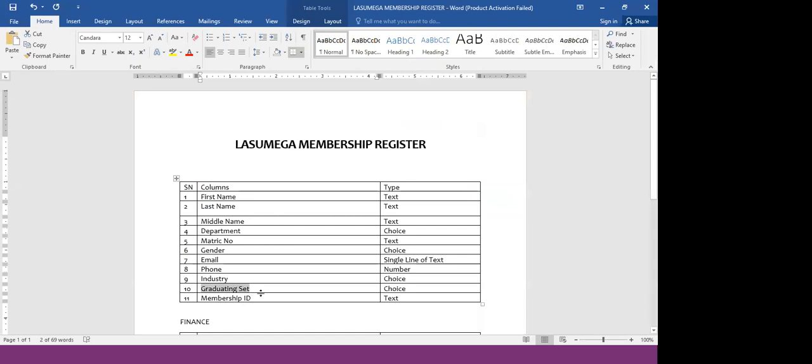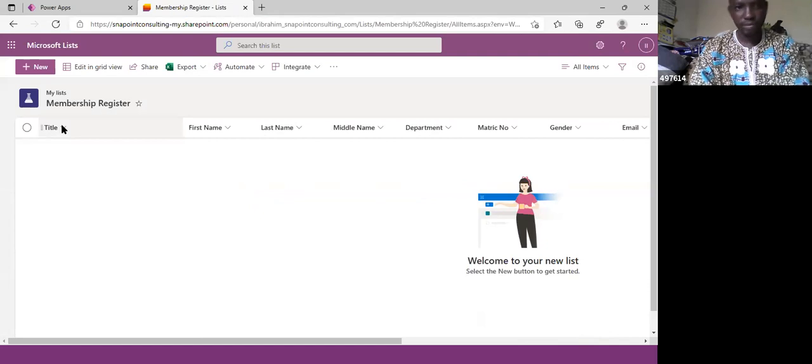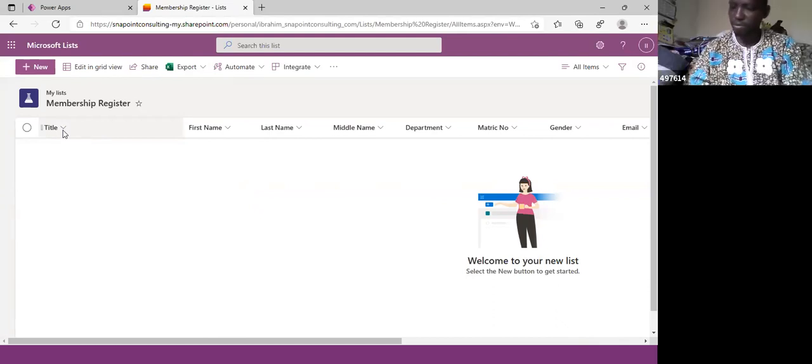So the next one is membership ID. I said that there's a title column that comes by default, right? Can you see it? Now you need to be careful. What I want to do is rename this title to membership ID, because I don't really need this title.